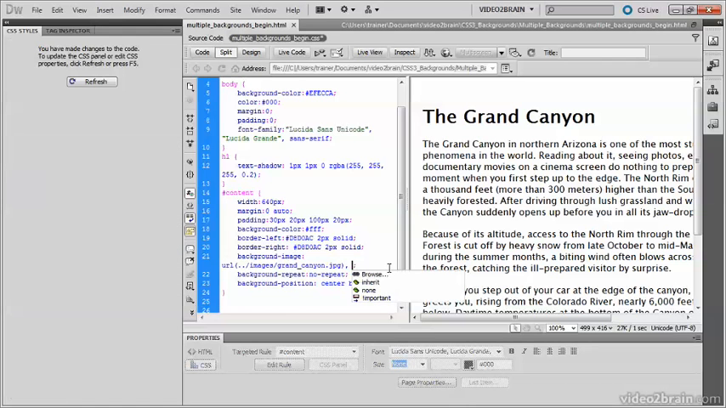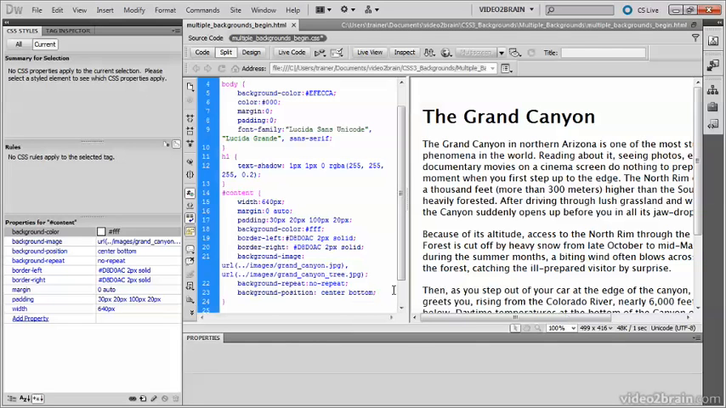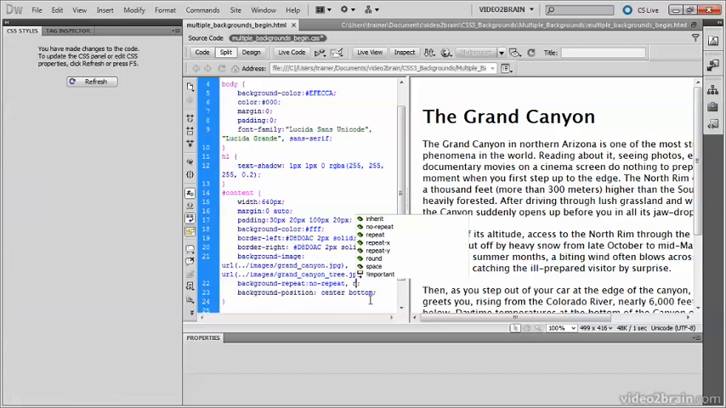And Dreamweaver automatically brings up code hints. It gives me the URL browser, so I'll click that and select my Grand Canyon tree JPEG image from my images folder and click OK. Now the problem is that I've got two URLs in the background image, so I also need to have two values for the other two properties. So for background repeat, I also don't want this one to repeat, so no repeat.